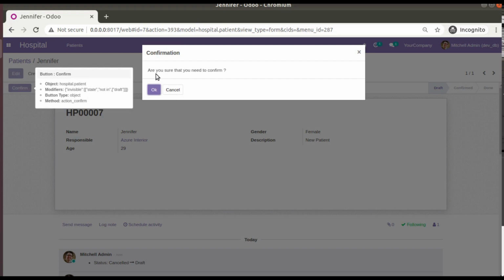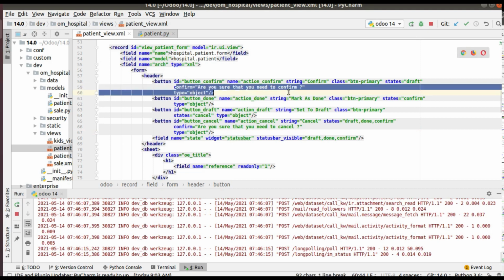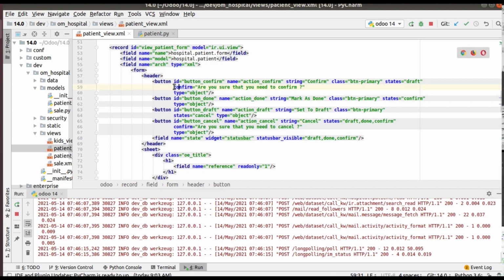So this is how simply you can ask for a confirmation on clicking a button. Simply, along with the button definition, add confirm equal to, and give your string as per your need. So that's all about this video.